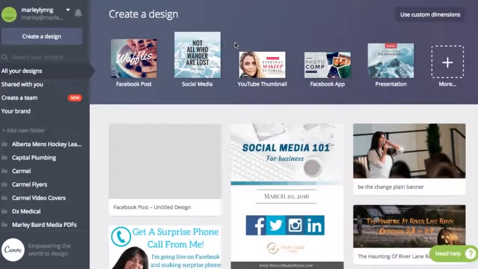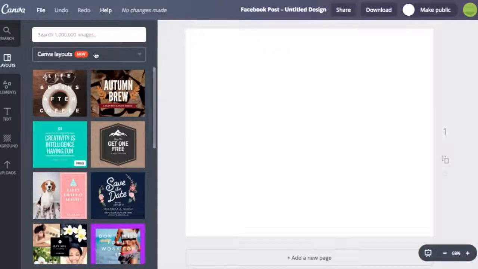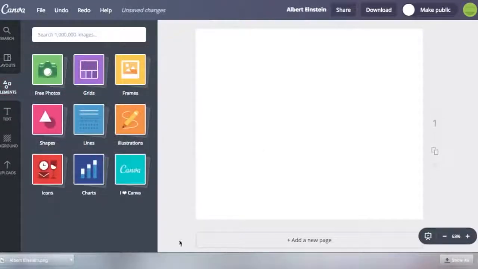Let's start by actually making a Facebook post. So let's take a look at making a Facebook post. It's very easy to use, very user-friendly. Then there's a few other things you can use here.